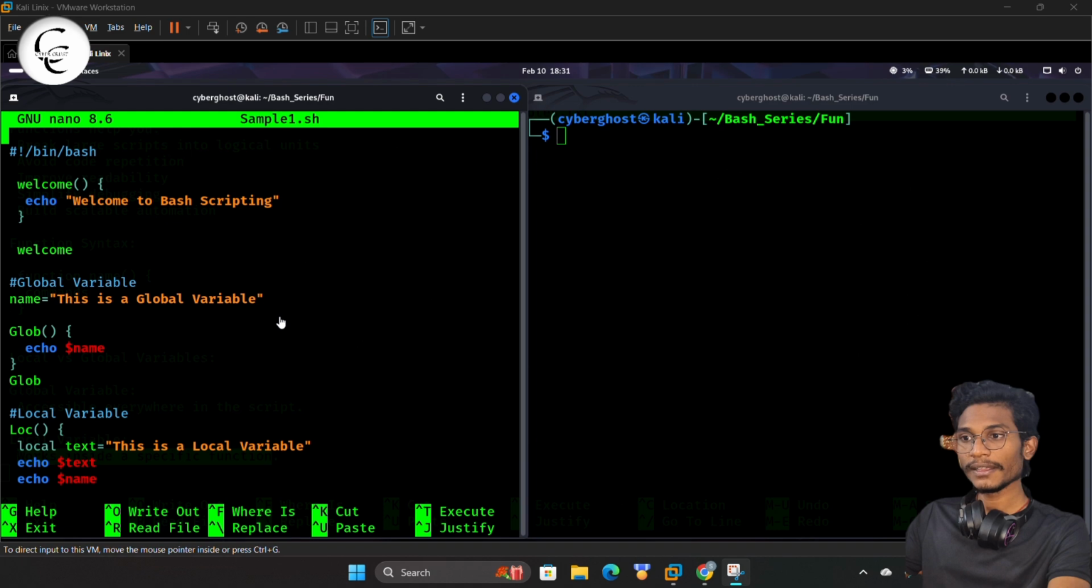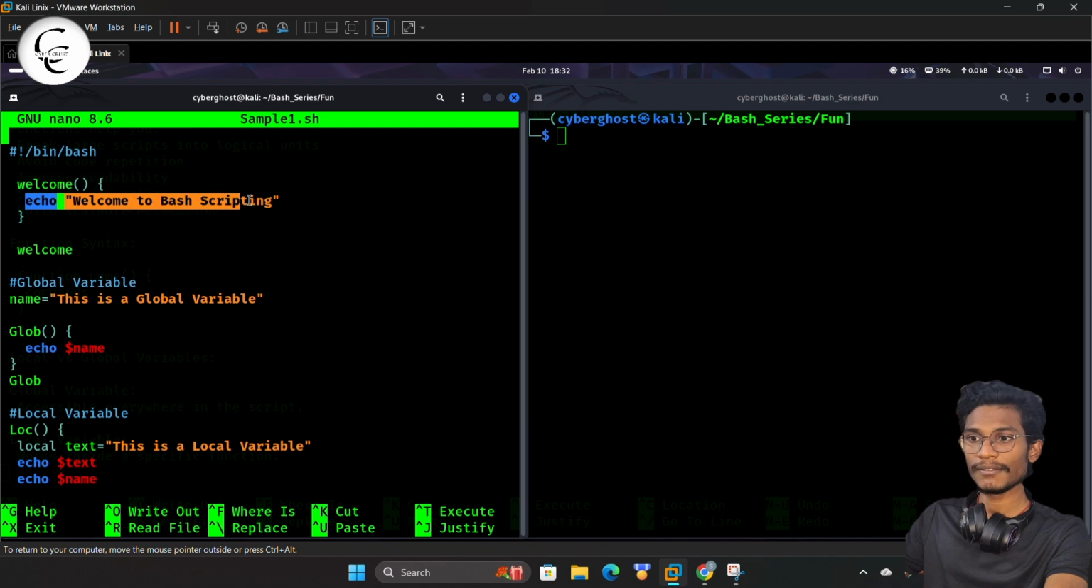So guys, now we are in the script. Here you can see we have sample1.sh, and we can simply run that script. Here I have defined a function and given the function name as welcome, and inside it we have used the echo command, where I have written one simple line: welcome to the bash script. After this block of code, you can see we have called that function.